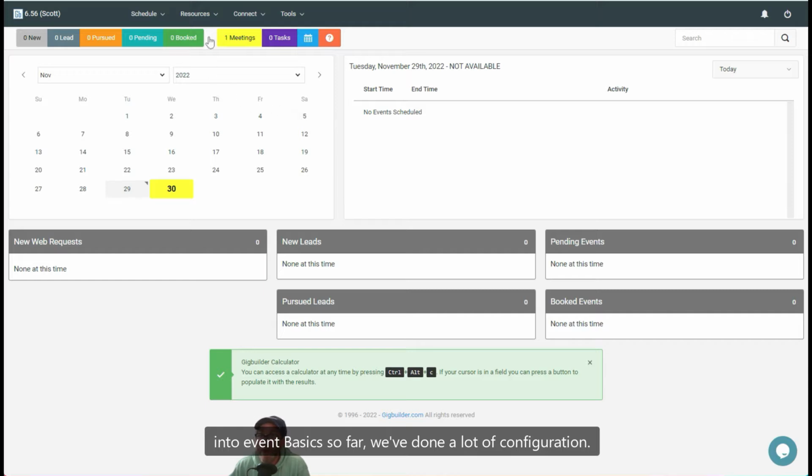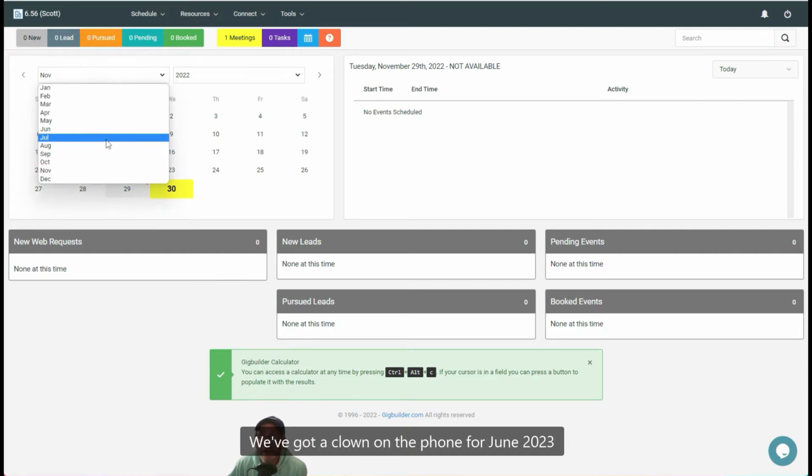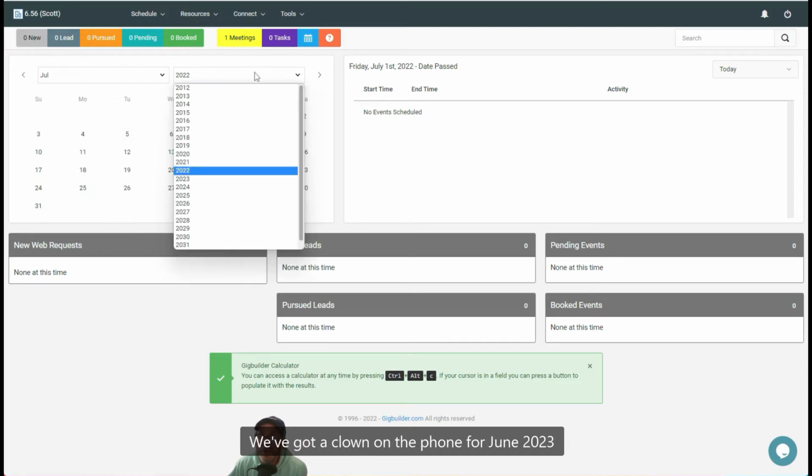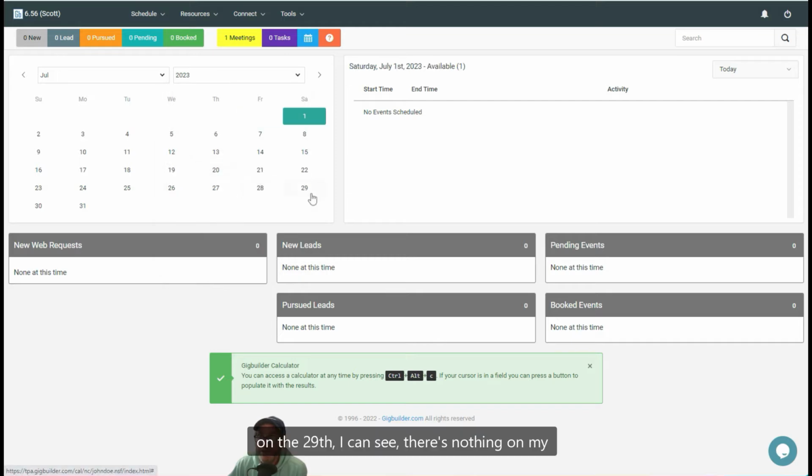So far, we've done a lot of configuration in Gigbuilder, and now it's the point where we can start creating events. We can create events a number of ways, but the easiest way is going to be on the calendar. We've got a client on the phone for June 29th, 2023. I can see there's nothing on my calendar, but if I click here on the calendar on June 29th, 2023, it's showing me I've got an availability of 1.